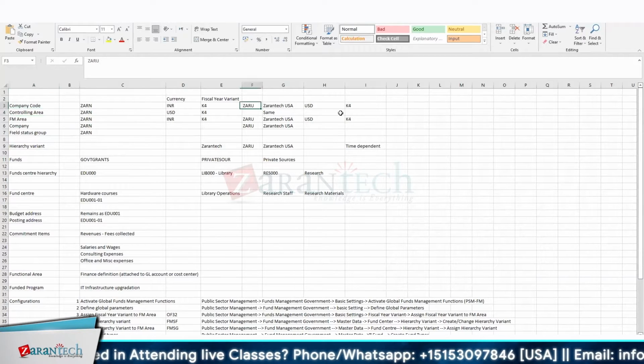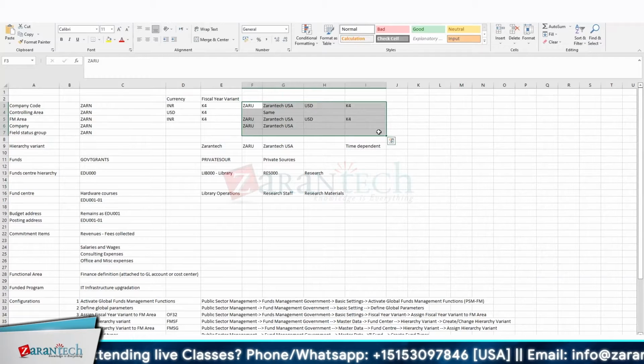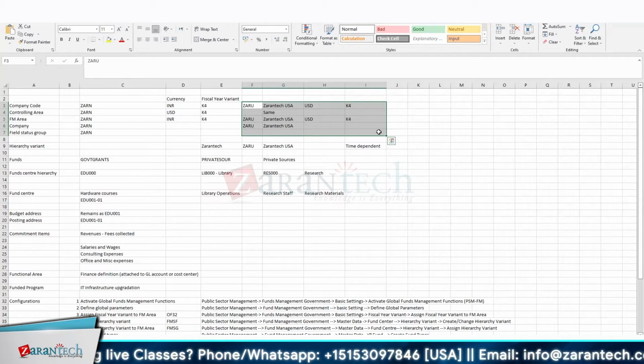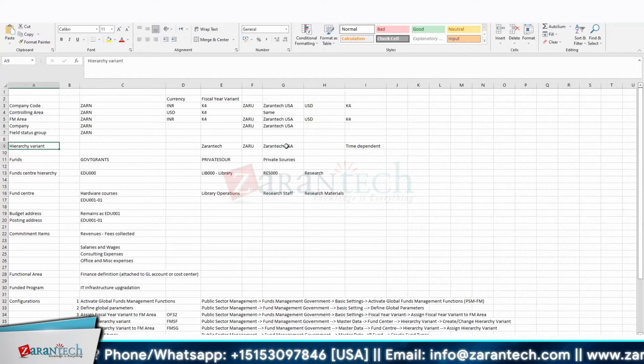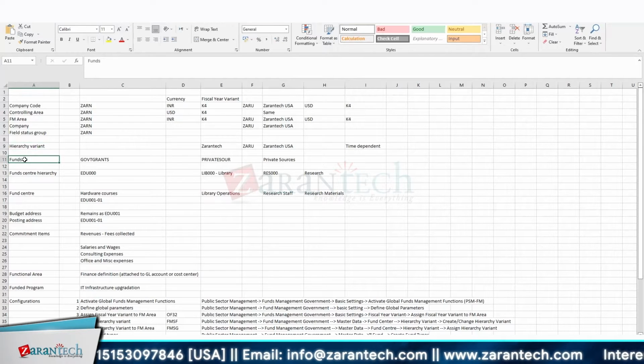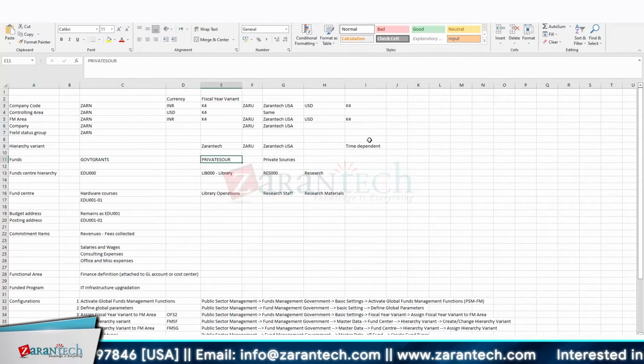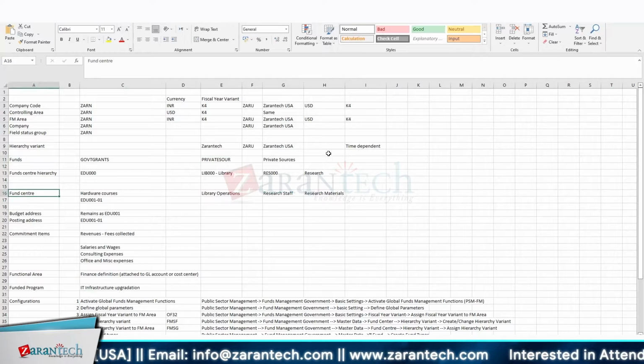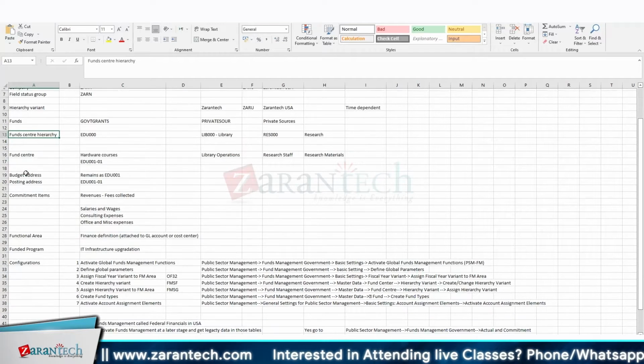In parallel, we wanted to create one more company, but we will do that, or you can probably do that in your system. Then we have certain hierarchy variants, which are more like your standard hierarchy. And the funds: government grants and private sources. Funds center: we saw it is where we are booking the expense, where the expense accrues, and you have a fund center hierarchy as well.